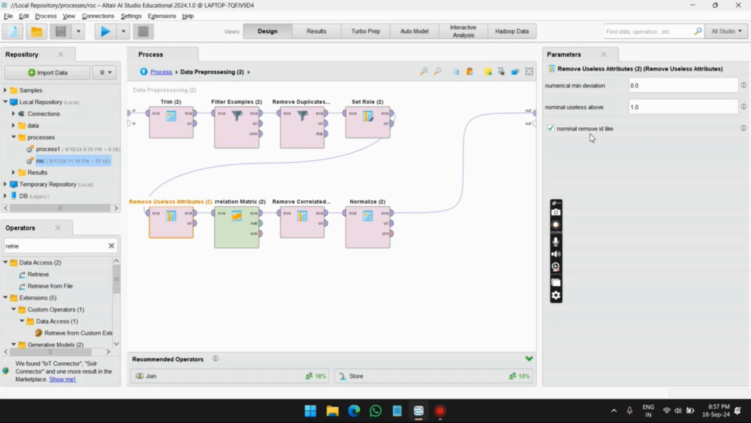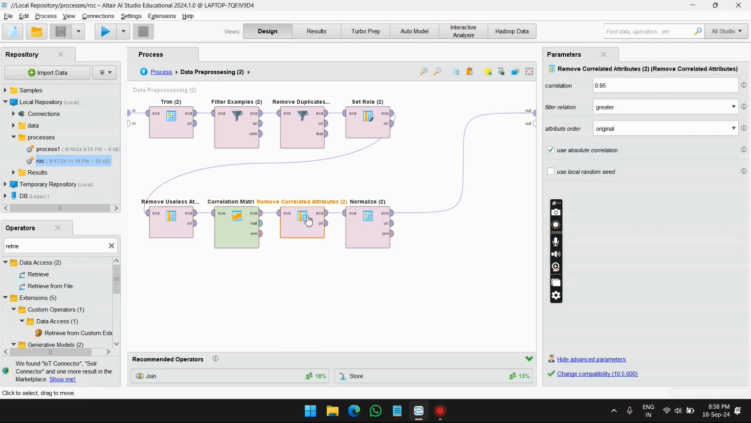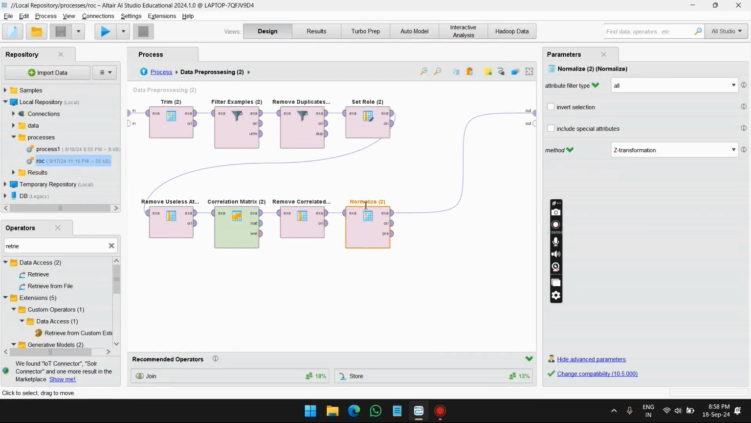I clicked on remove useless attributes. It removes the attributes which have nominal useless over 1.0. I also clicked on nominal remove id like, which removes the id like values. Like in my data set I have a column which only has IDs. Then I created a correlation matrix. Correlation matrix is used to remove correlated attributes. Attributes which have correlation means two attributes which are very similar and give very similar results. Finally, I normalize the data using Z transformation.